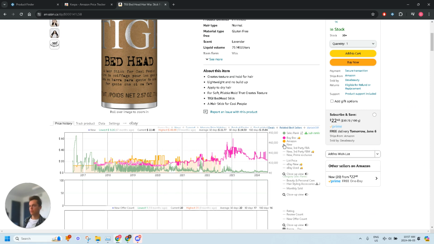The next one we have is this blue button here. It's the lowest of the new FBA or FBM offers, not including shipping. For the most part, it will just follow this pink line here, but sometimes it'll dip below because the FBM offer might be a little cheaper, but the buy box is actually still higher.